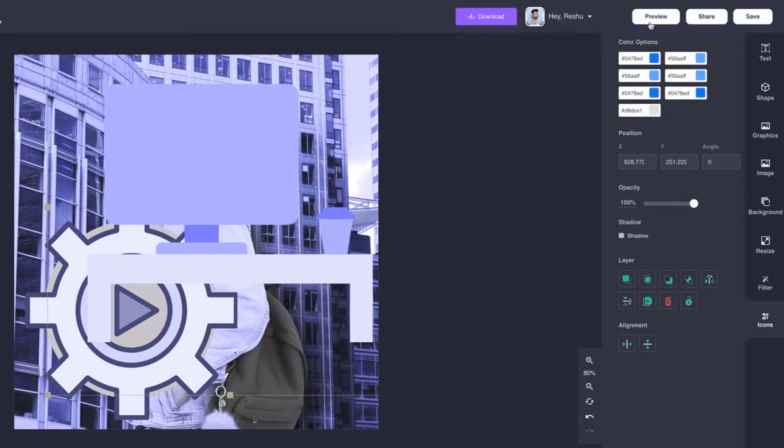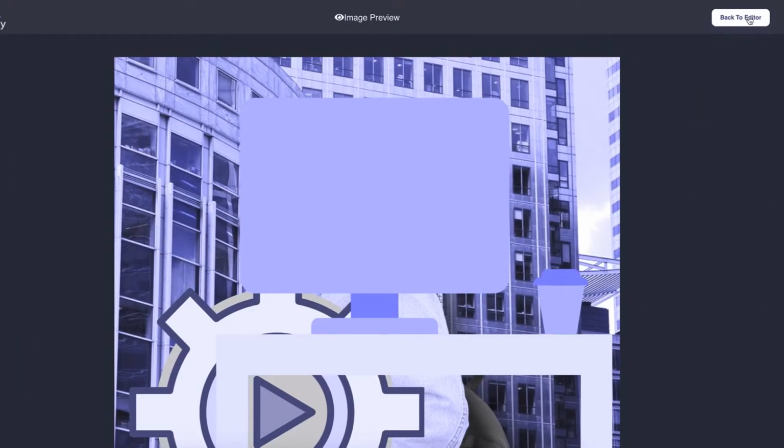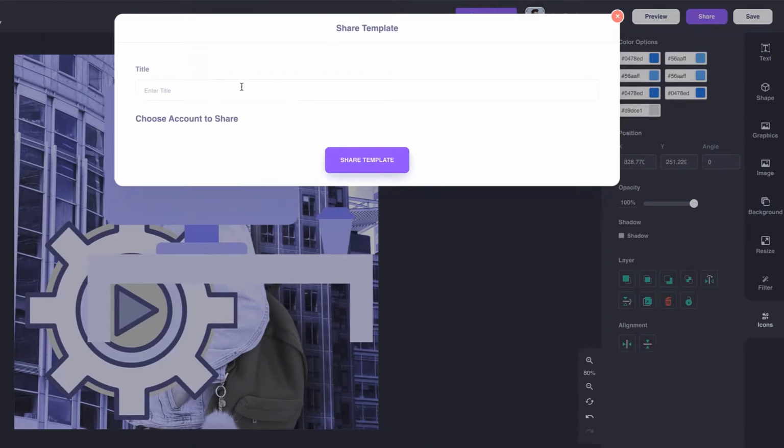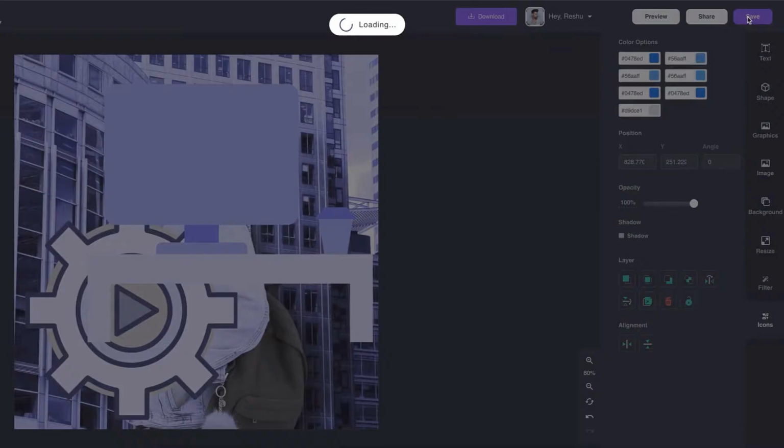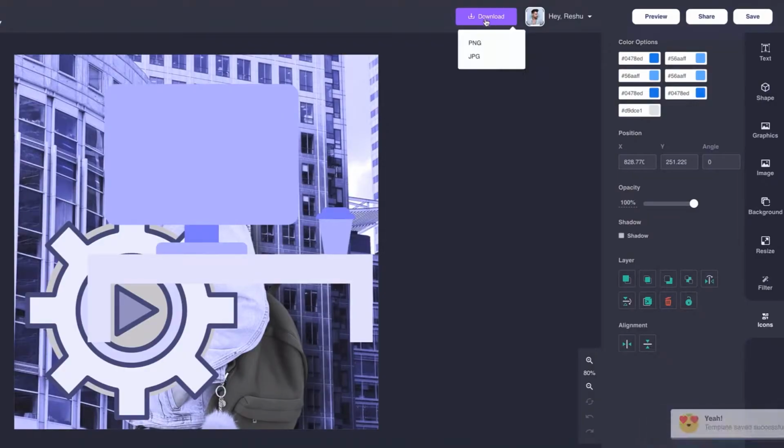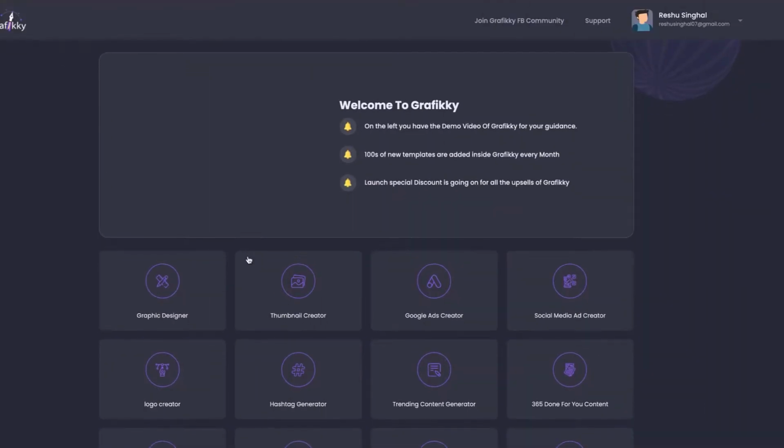If you want to preview your work, you can click here. If you want to share your work with someone, you can enter the title, share template, and you can save your work from here. If you wish, you can directly download your work from here in PNG or JPG format. Going back to the dashboard, next we have thumbnail creator.